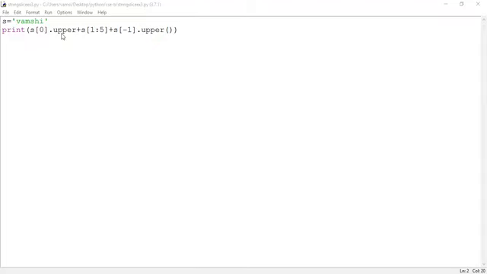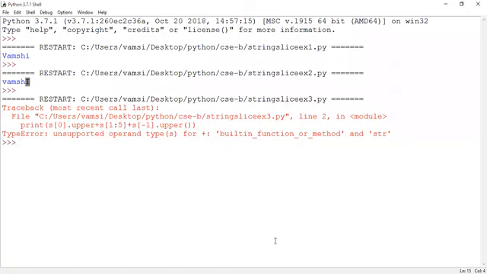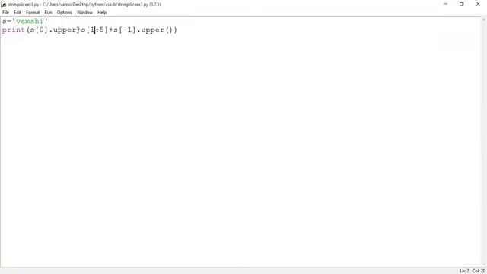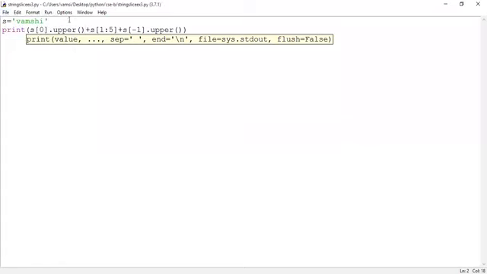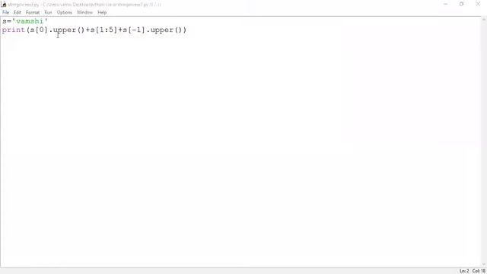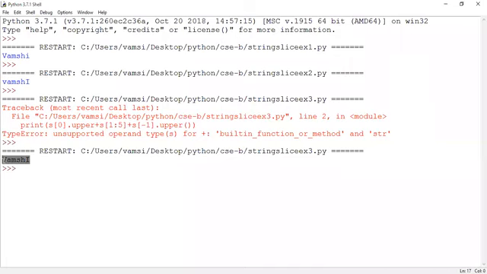What's the fault, guys? Can anyone respond? Braces, sir. Superb. So braces are missing here, circular braces. That's the fault. Are you able to see the output? Yes, sir. So first character and last character are displayed in the format of what? Uppercase. Remaining are left as it is.